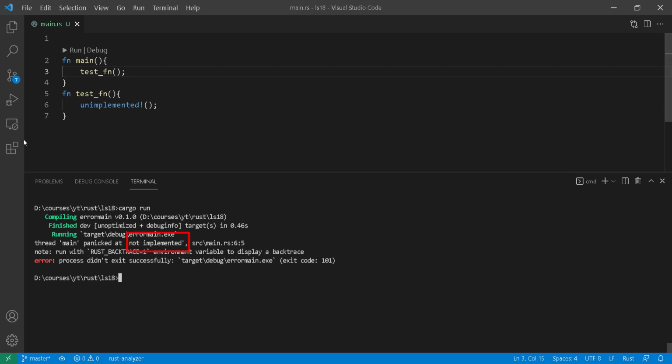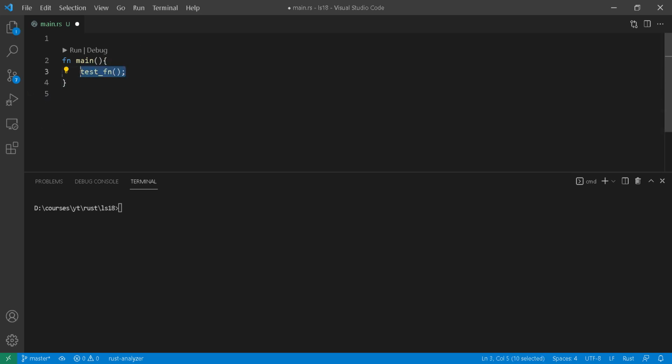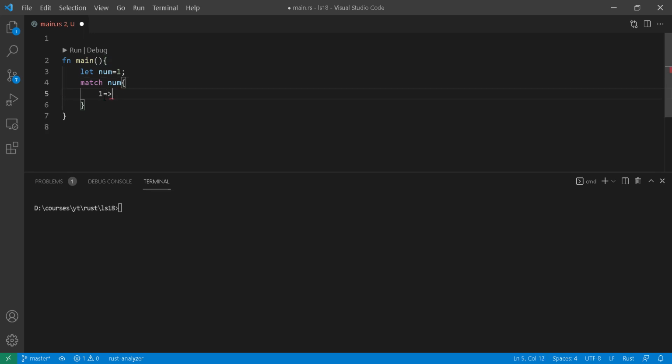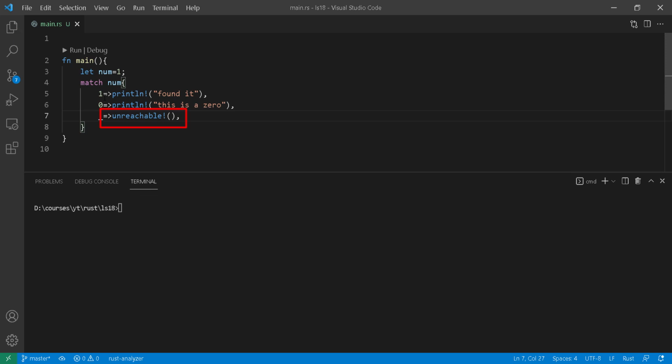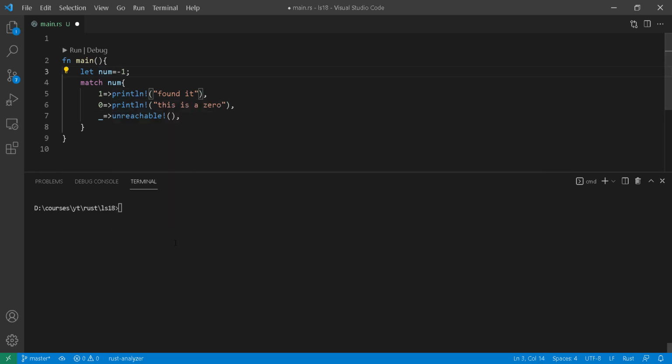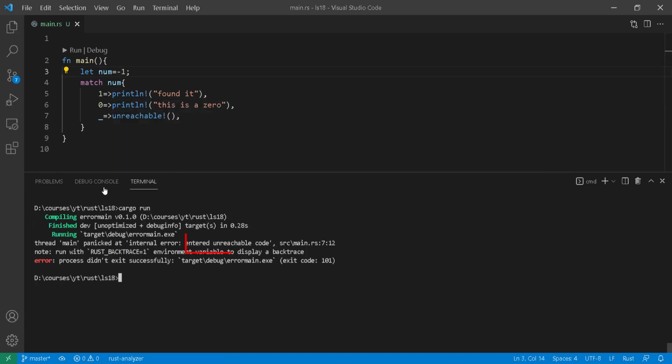Now the unreachable macro also panics the program, and that basically just defines a certain path that the program should not enter. And this is usually if you're using if else or some sort of match statement, you'll add unreachable in there. And we can of course set custom messages on these macros if you want to give a more meaningful error message to the user.